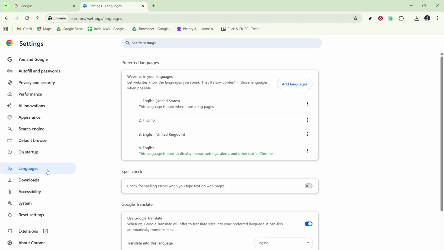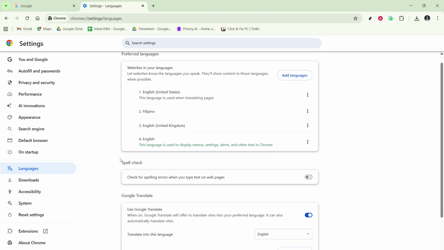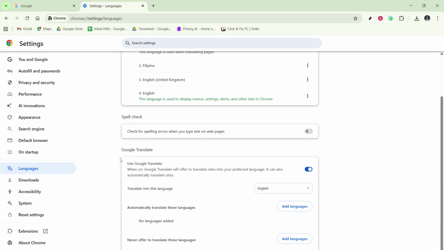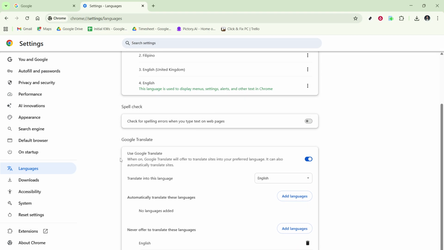Now, you've arrived at the Languages section of the settings. Here, you can configure all language-related aspects of the browser, from preferred languages to translation services. The area we are focusing on today lies under Google Translate, an integrated feature of Chrome that attempts to translate web pages into your default language automatically.